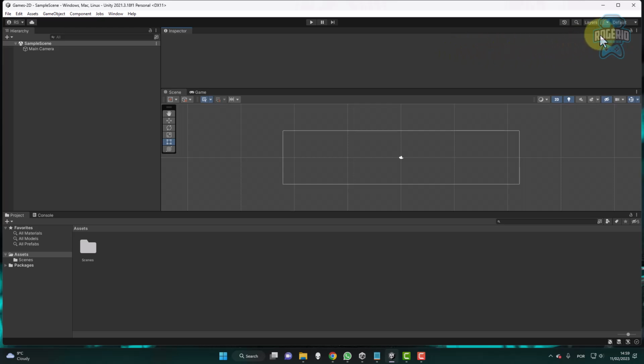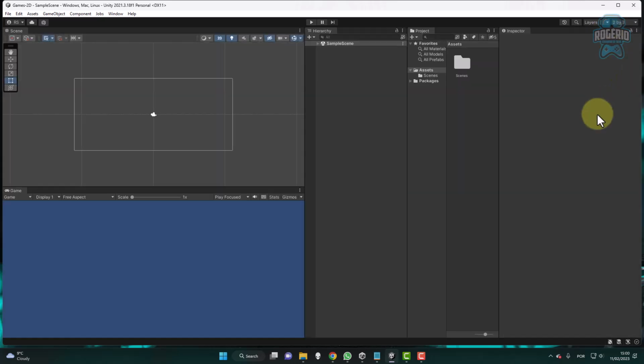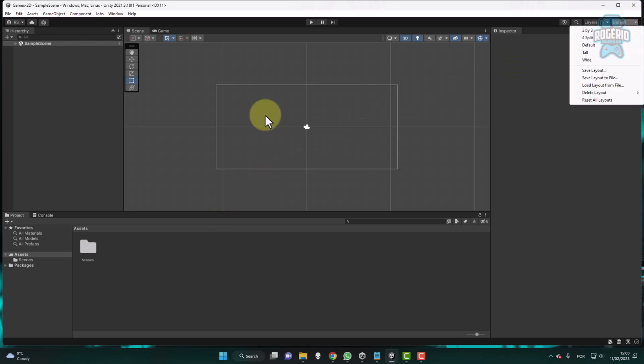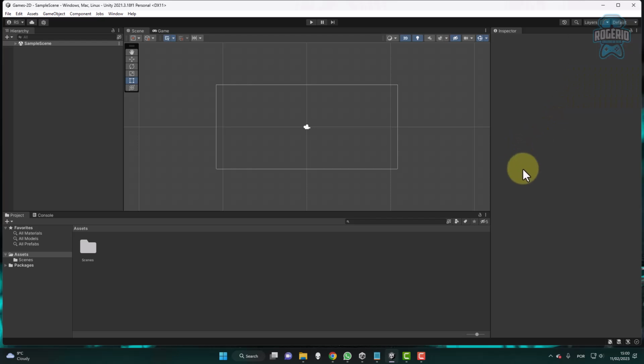interesting to your system. You also have here a series of predefined layouts, for instance 2 by 3, or you can have the default one that comes with Unity. You can organize yours, and after you reorganize your layout, you can save it so you can reuse this in every single project you create. So let's understand this layout.